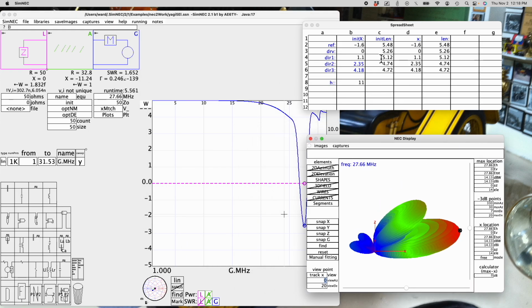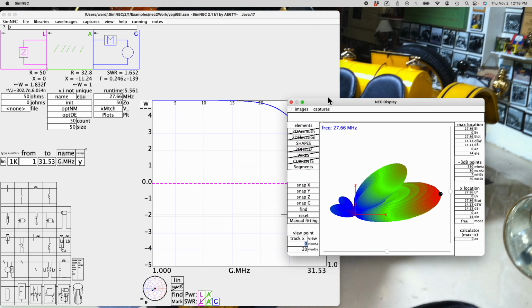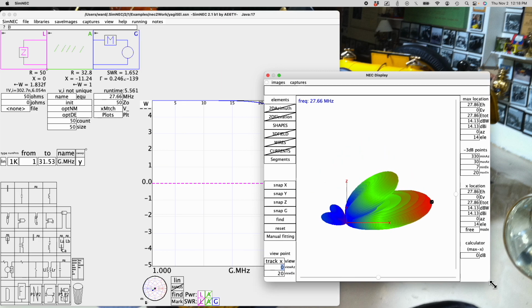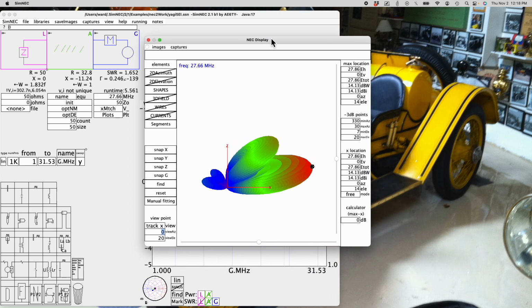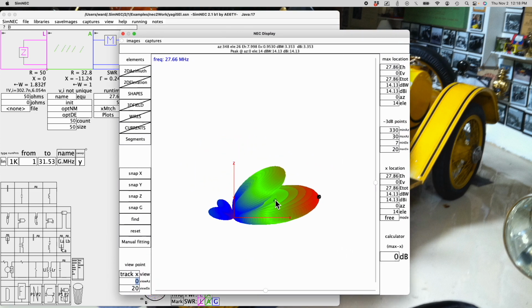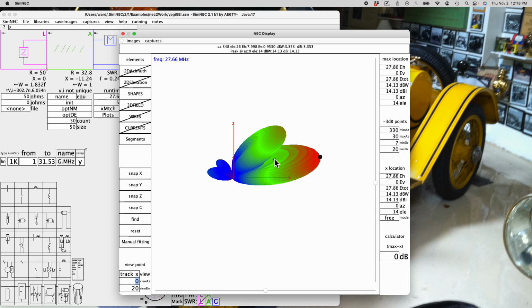So on the right-hand side here, you'll see two child frames. One is called the NEC display, and the other one is the spreadsheet. We aren't going to use the spreadsheet today, so I'm going to close it. And here is our NEC display. I'll make it even bigger. I'm going to use my mouse wheel to make this a little bigger.